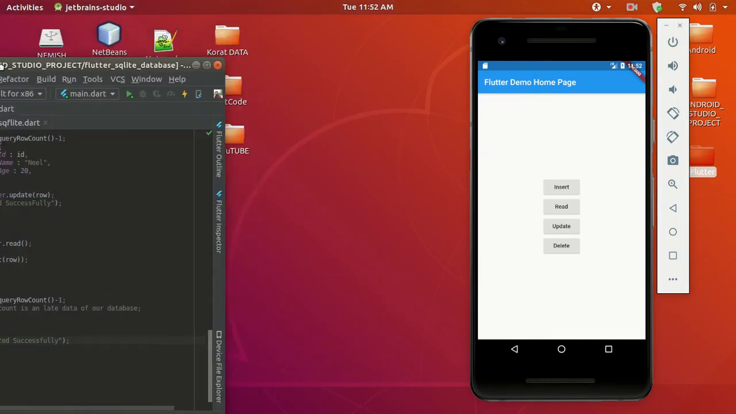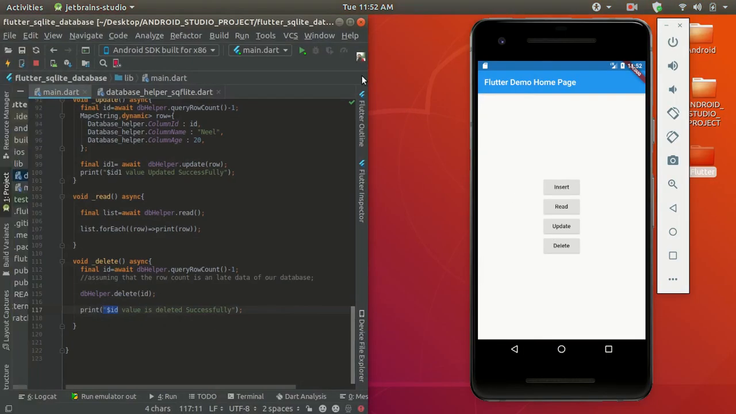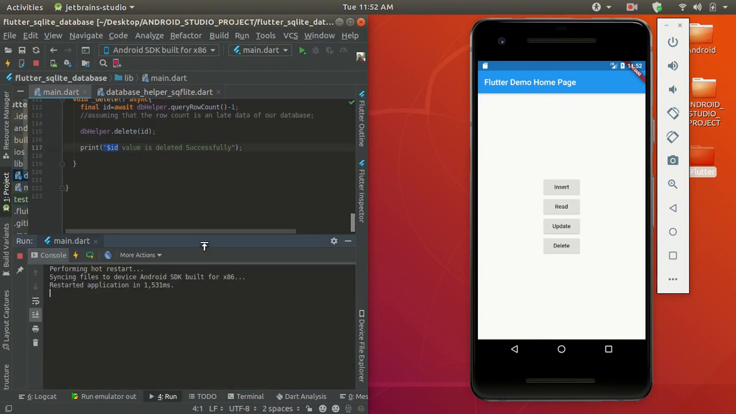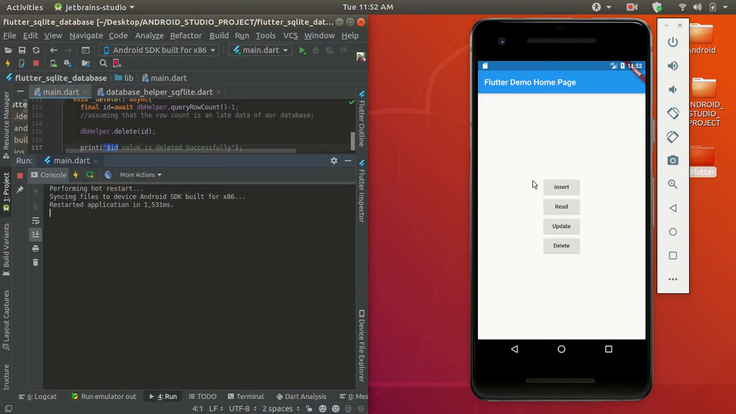As you can see our code ran successfully. Let's see this run button. As I'm going to insert a value, as you can see 6th value inserted successfully. That means the 6th value is inserted. Now let's add the 7th value. As you can see the 7th value is inserted successfully.